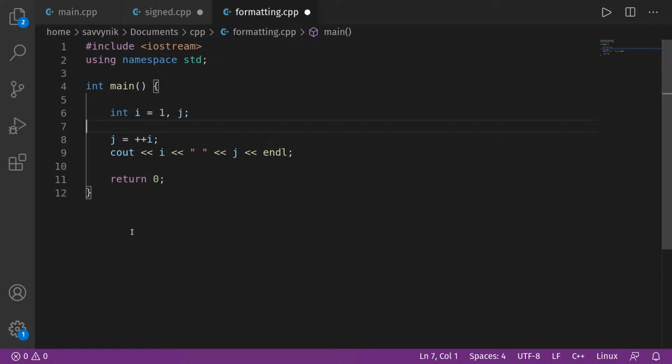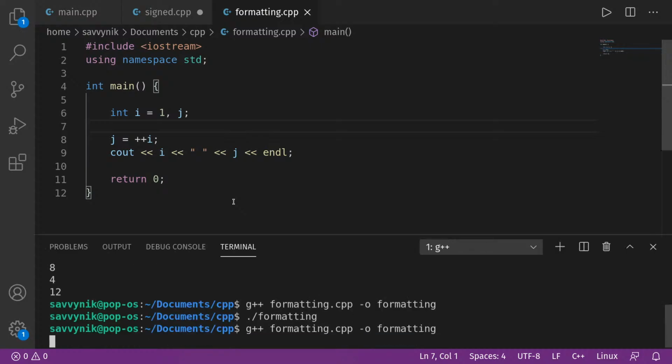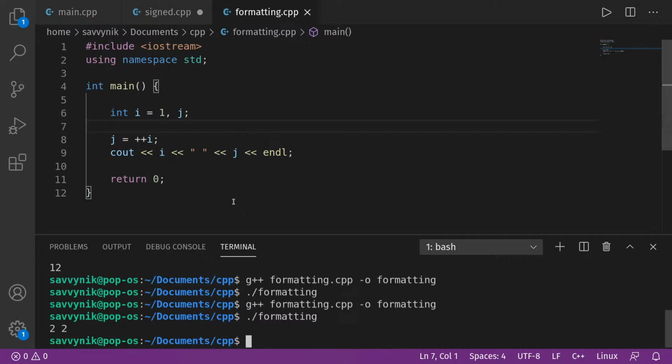So Arif has a guess. It's 2. Well, let's check and see if that guess is correct. And you're right. 2 and 2. Good job. So what happened here?